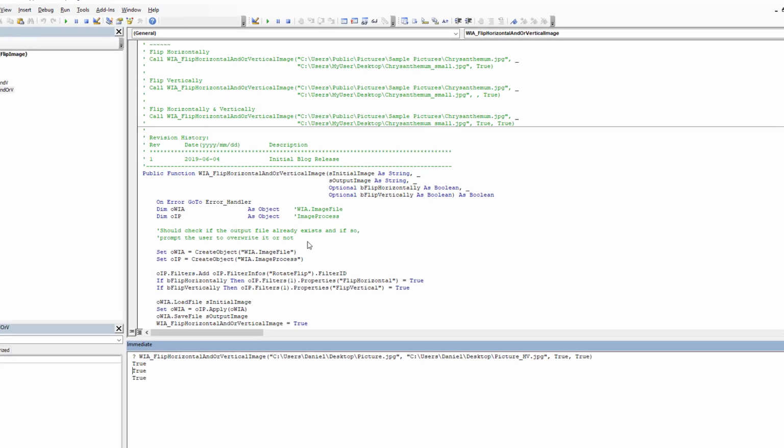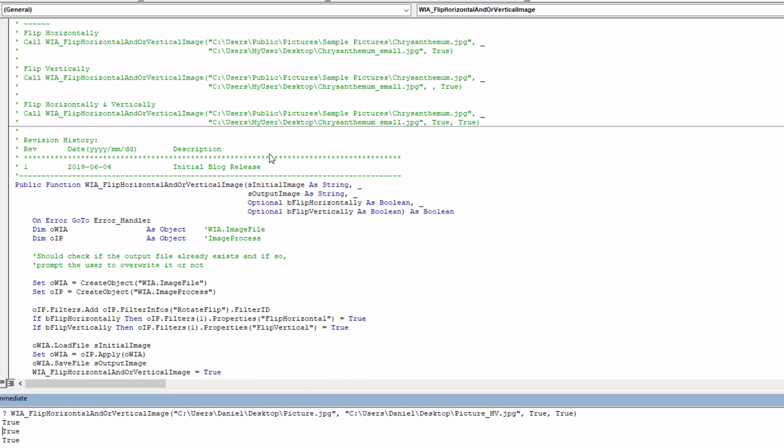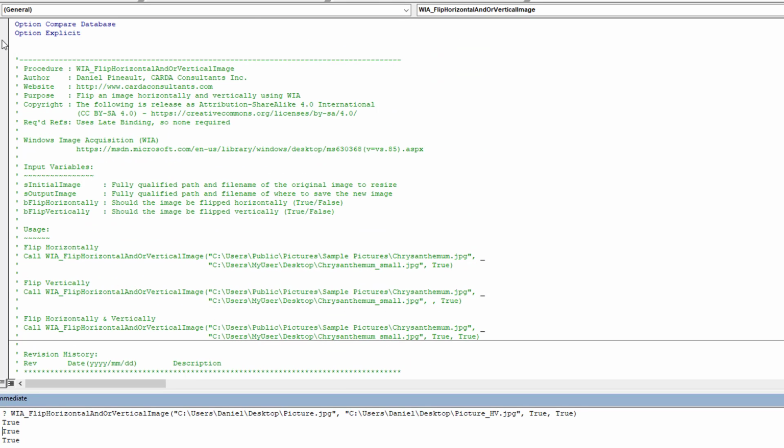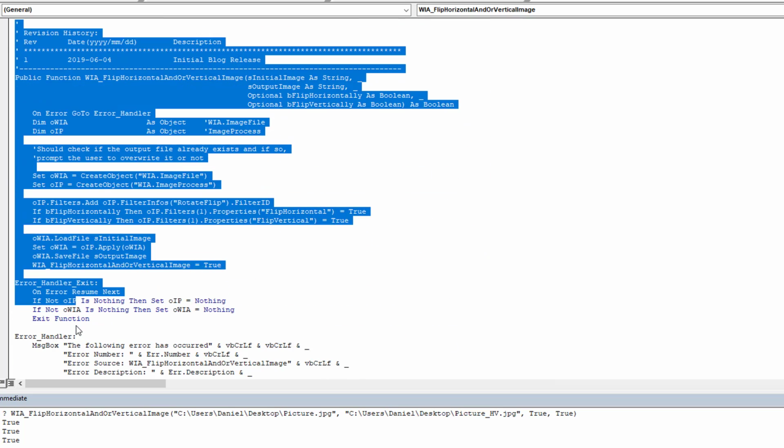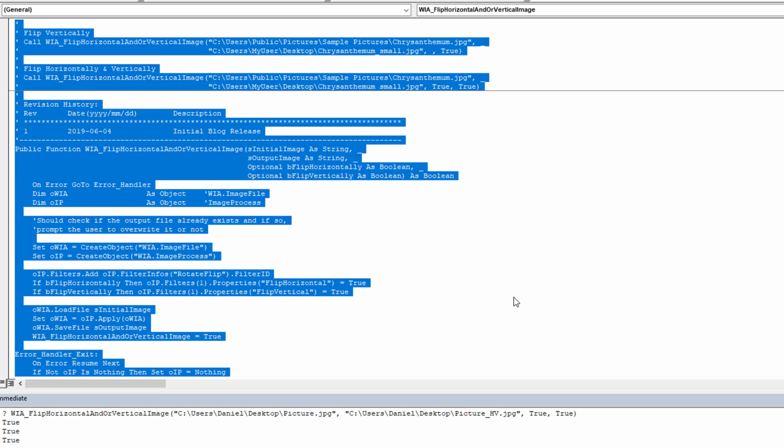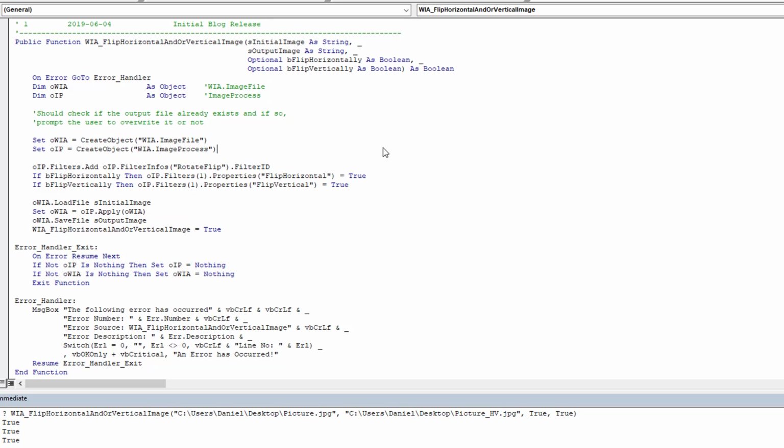So there you have it, the basics of using Windows Image Acquisition to flip images. Ultimately, this is all you need. The other two were just to demonstrate, but in reality, this is the only function you'll ever need if flipping images is what you're after.